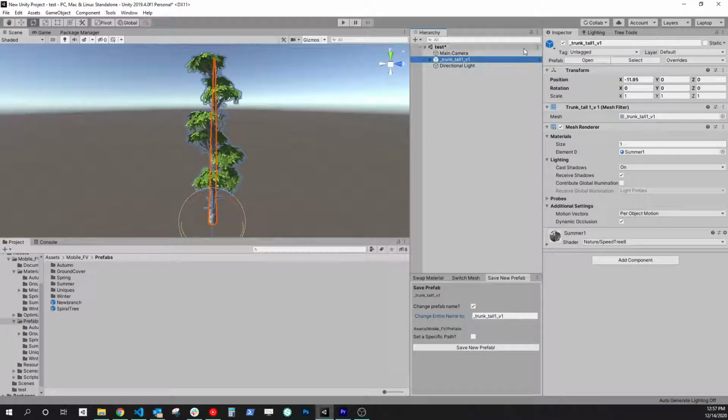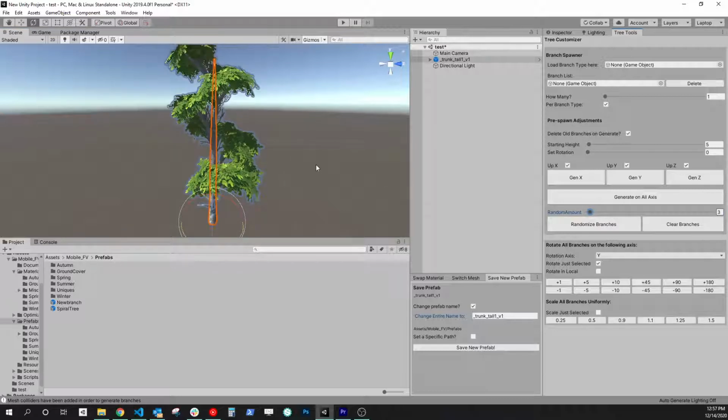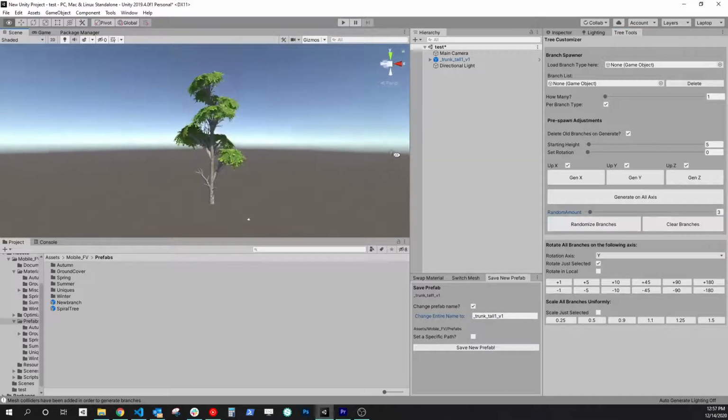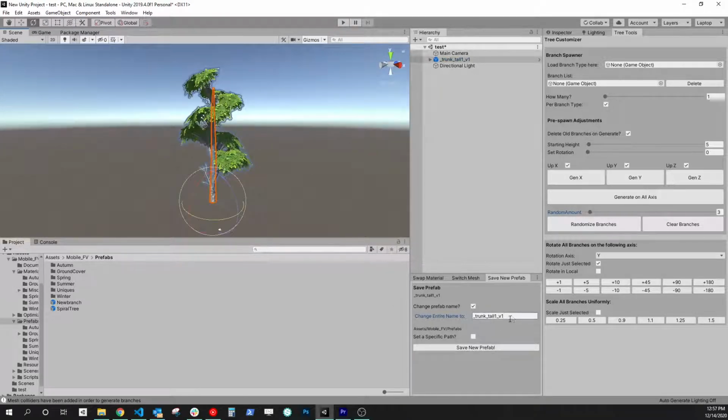And let's say I want to make a new copy. So I'm going to go to my tree tools, give me a little bit of randomization on the branches. Okay, so it's a little different. It's not incredibly different. Let's do the scale. Let's boost up the scale of everything a little bit. So maybe this is now a more adult version. It's grown up a little bit. So let's call this spiral tree adult.